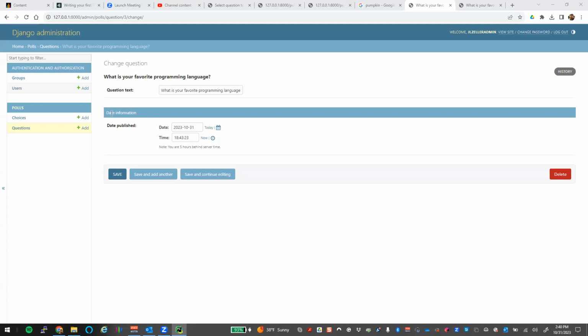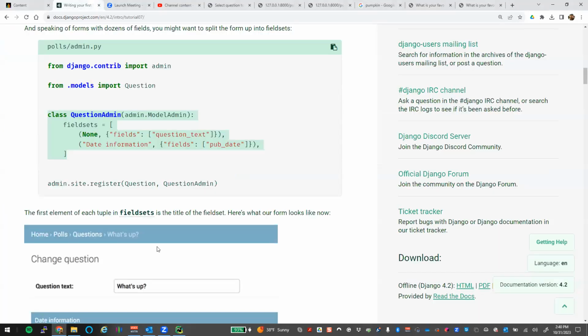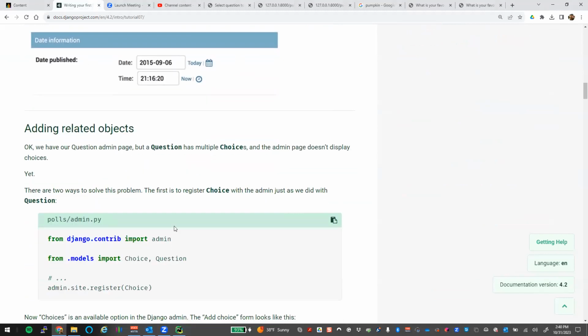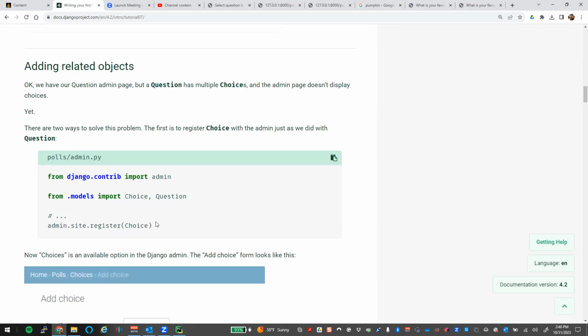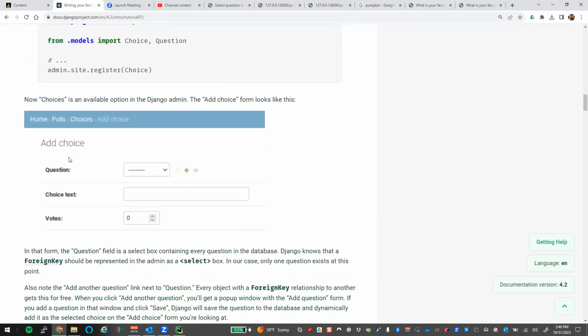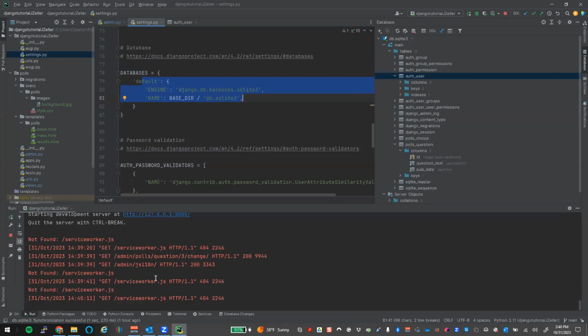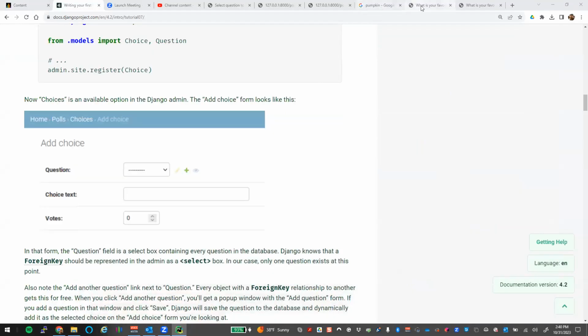Okay, so now we can see date information, and it has all this data information down below here. We also want to add related objects, right? Like we said, we want to have multiple choices show up. So with our choice, and when we add our choice in here, oops, go back to choice.